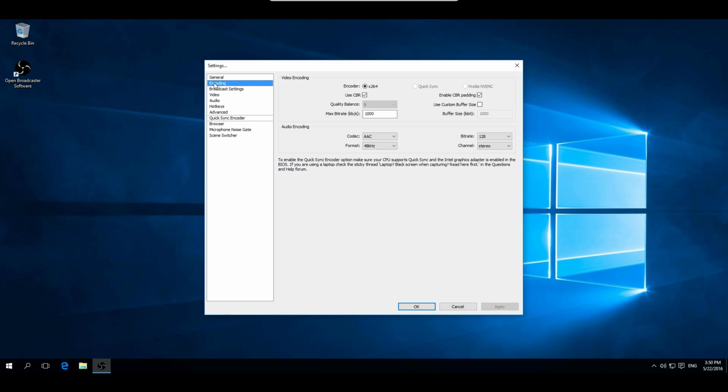Next we go to Encoding. This is one of the most important settings areas, so pay attention. You can choose between 3 different encoders: first x264, second Quick Sync, and third NVIDIA NVENC. As you can see, I will stay with the x264 encoder, as the other encoders are not available for me. So let's start with the settings.